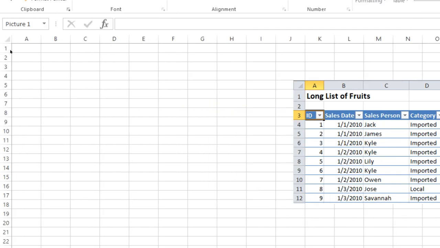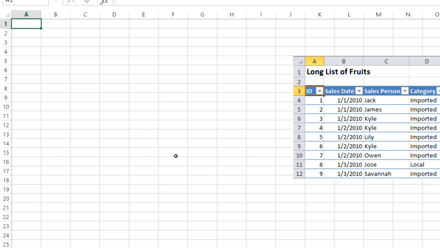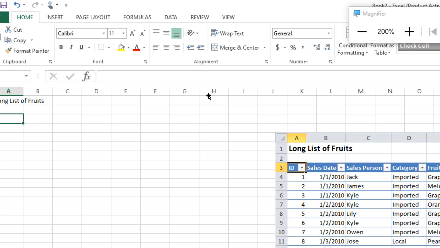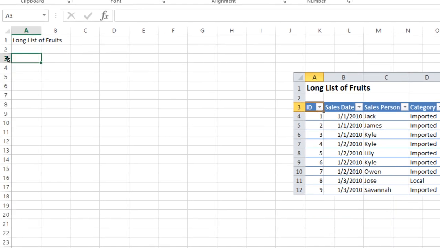So I'll start by clicking on the cell I want to type on. That's the first step. Step 1, click on the cell that you want to type on. Then start typing with your keyboard. Long list of fruits. Then I'll give just a space, as you can see. Then down here I'll click or use my down arrow button to come there.